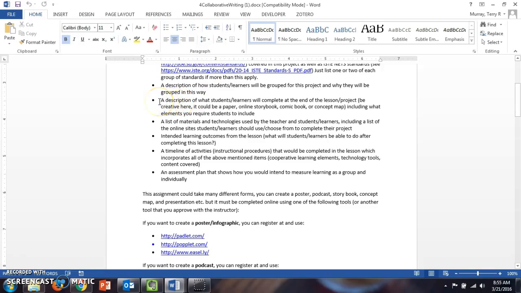And then a description of what students and learners will complete at the end of the lesson. So what is this written project? It could be a paper. That's fine. A lot of people do that. Online storybook. It could be a comic book or concept map, but there has to be some kind of writing involved that's collaborative.